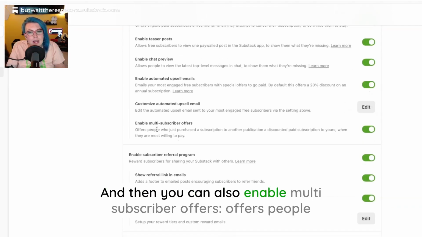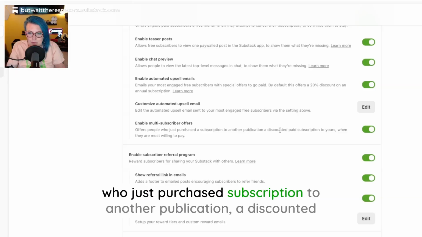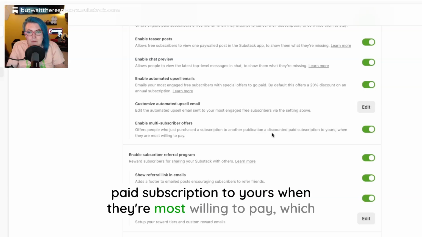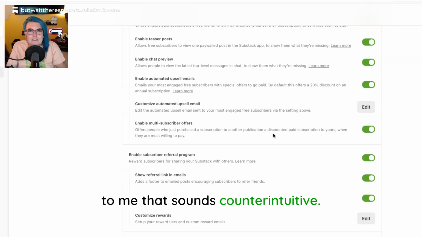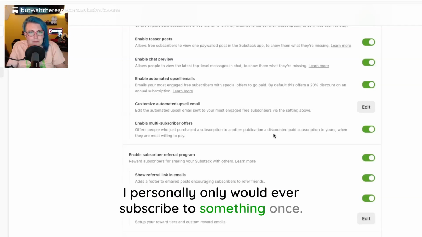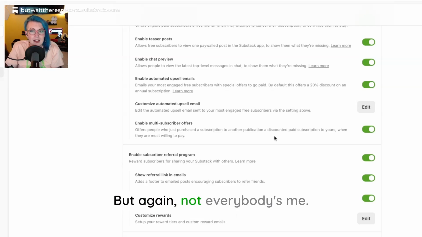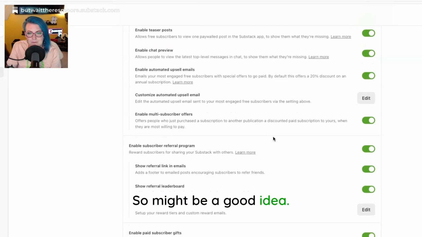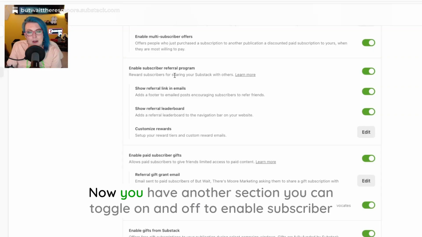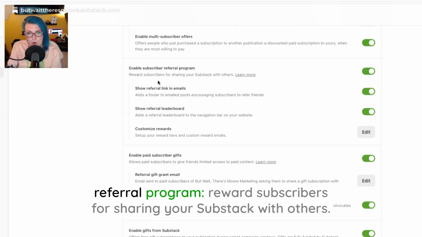And then you can also enable multi-subscriber offers: offers people who just purchased a subscription to another publication a discounted paid subscription to yours when they're most willing to pay. Which to me sounds counterintuitive. I personally would only ever subscribe to something once. I'm not going to be like, ooh, let me go on a subscription spree. But again, not everybody's me, so it might be a good idea. Now, you have another section where you can toggle on and off to enable the subscriber referral program: reward subscribers for sharing your Substack with others.